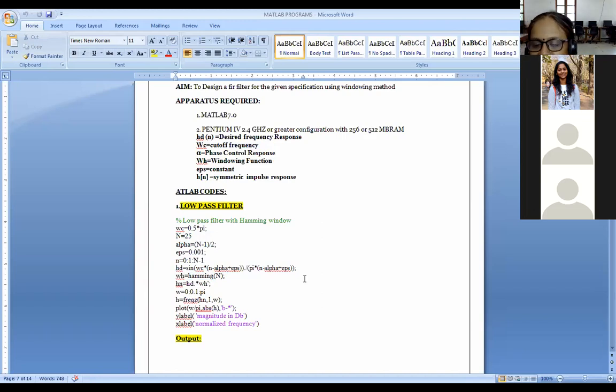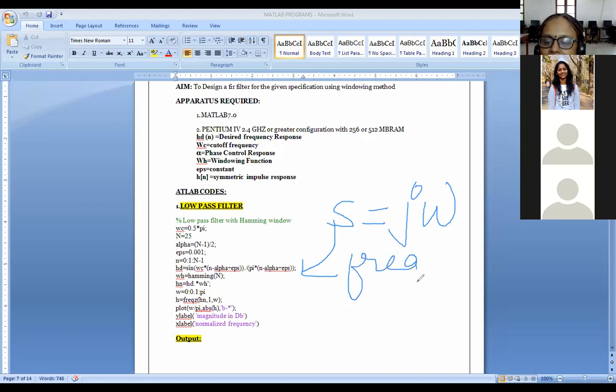Here the desired frequency response is given, but in the FIR filter, what will you design? Do you remember what you finally decide? The question is so simple. You will design the transfer function. The transfer function will be in the S domain, so we convert it into the frequency response, since we all know that S equals j omega.